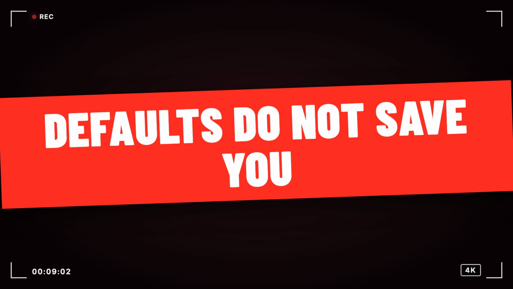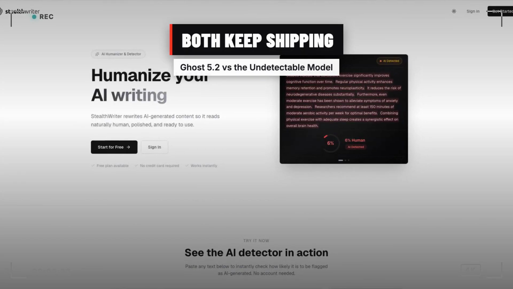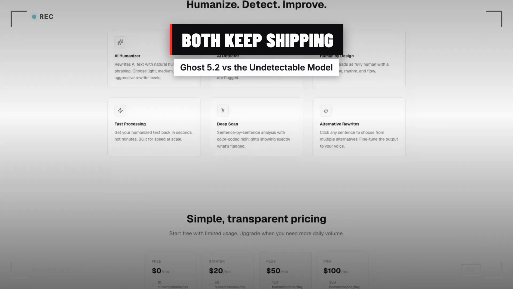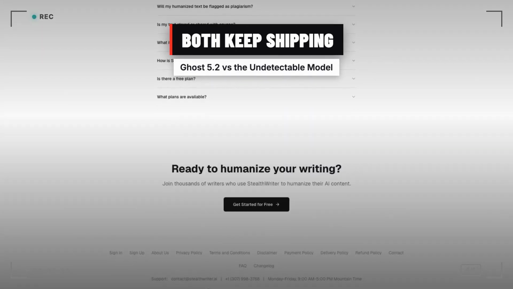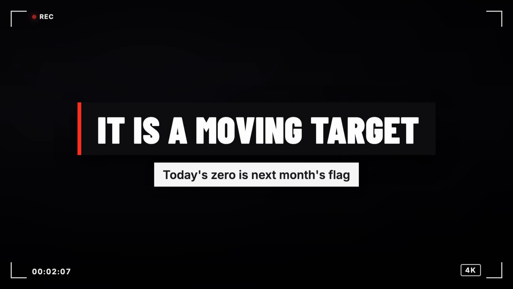Defaults do not save you. To be fair, both are moving. StealthWriter shipped Ghost 5.2 Mini and Pro with better readability, and Undetectable keeps tuning its undetectable model. This cat and mouse never really ends. But detectors update too. A setting that scores 0 in July can light up red in September. Any humanizer test, including this one, is a snapshot at today's settings, not a permanent guarantee.